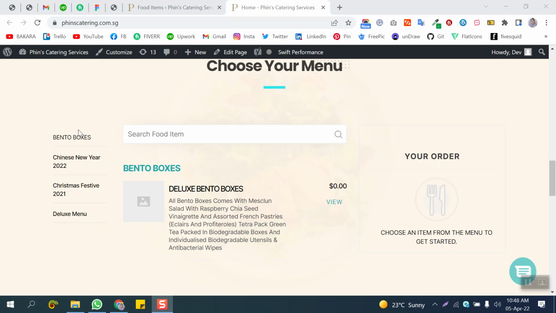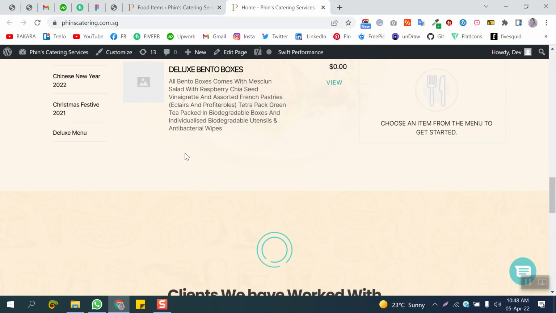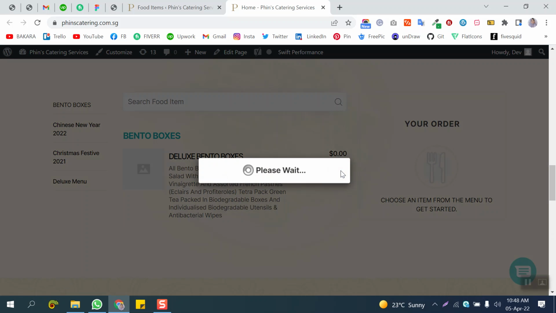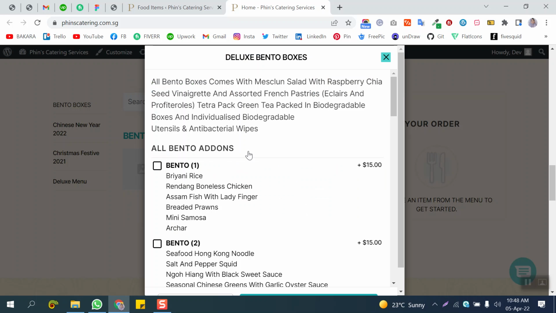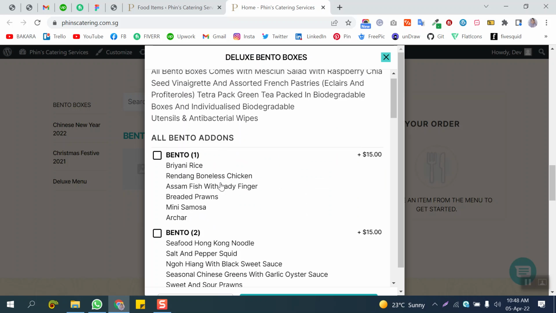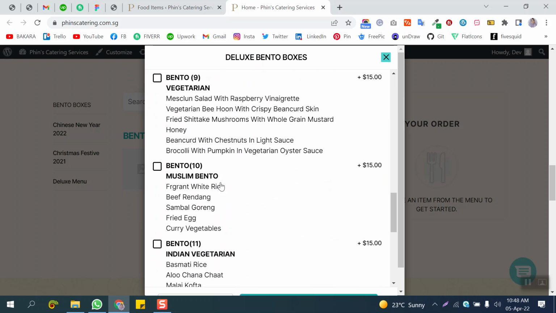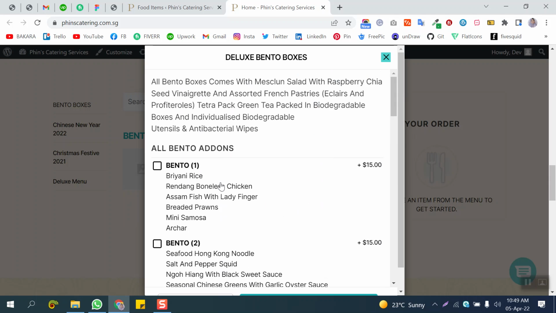And under all the categories we have some food items, and under all the food items we have some specific add-ons. For example, if you go to bento boxes, we have deluxe bento boxes, that's a food item. And if we view the food item, then you will see some add-ons like all bento add-ons, and under the add-ons we have like 13 add-ons. So how we can create that, I will show you now.